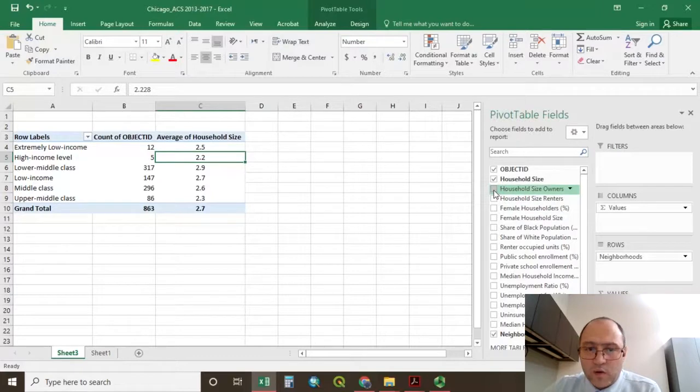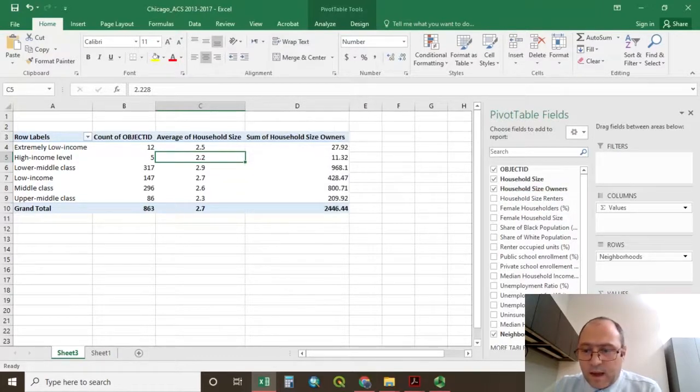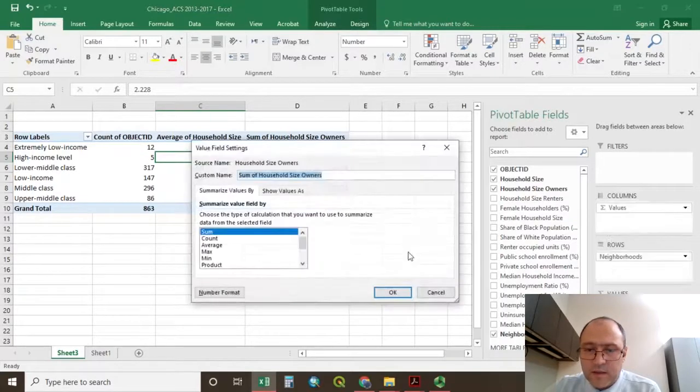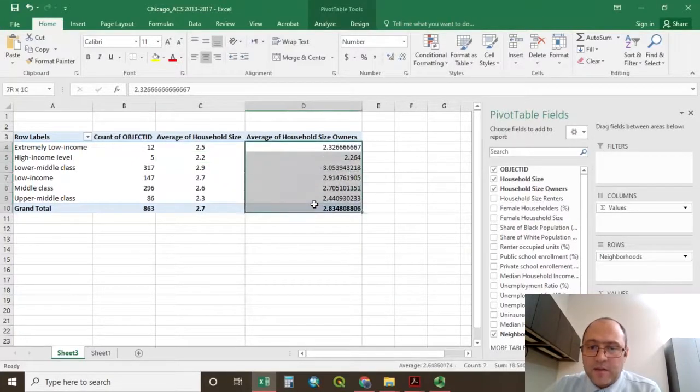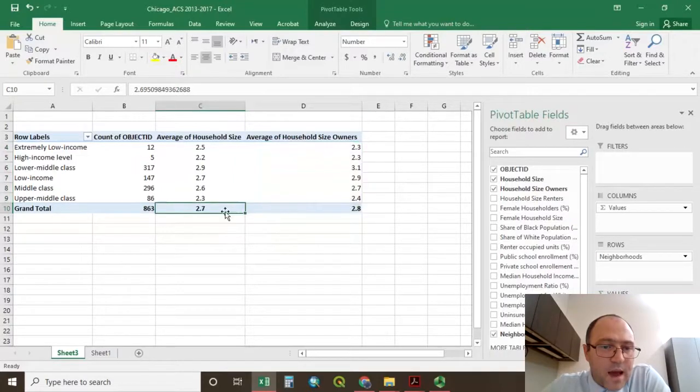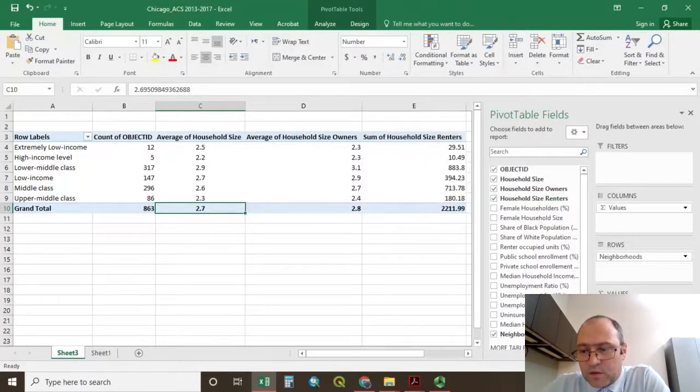Household size for owner occupied units, but you have to make sure to change the sum of household size to the average, because this is a rate and we need an average of this, not the sum. Okay, so for the owner occupied units, household size is 2.8, but the average of regular household size is 2.7. And then I'm going to show you the renter occupied units household size.